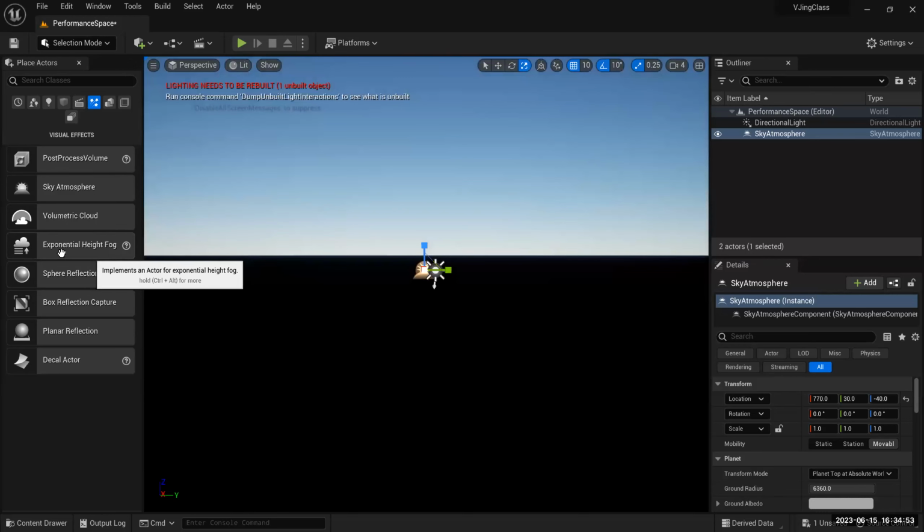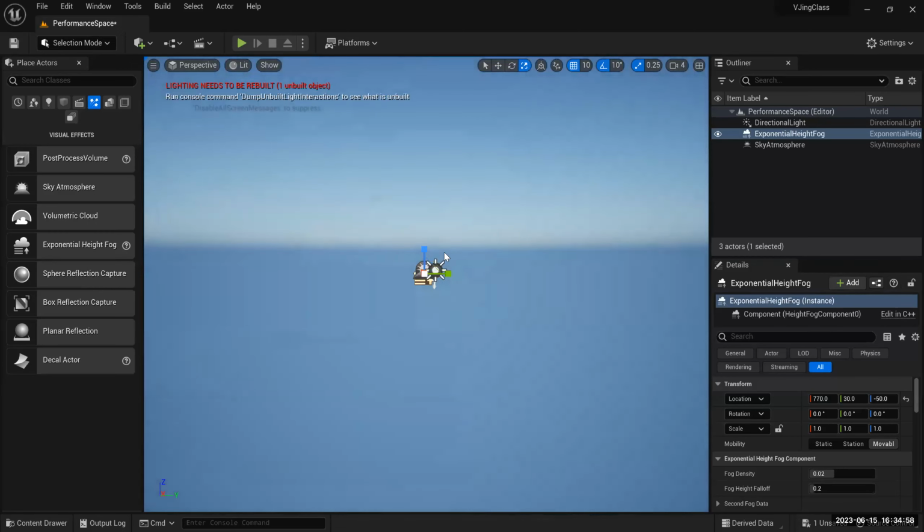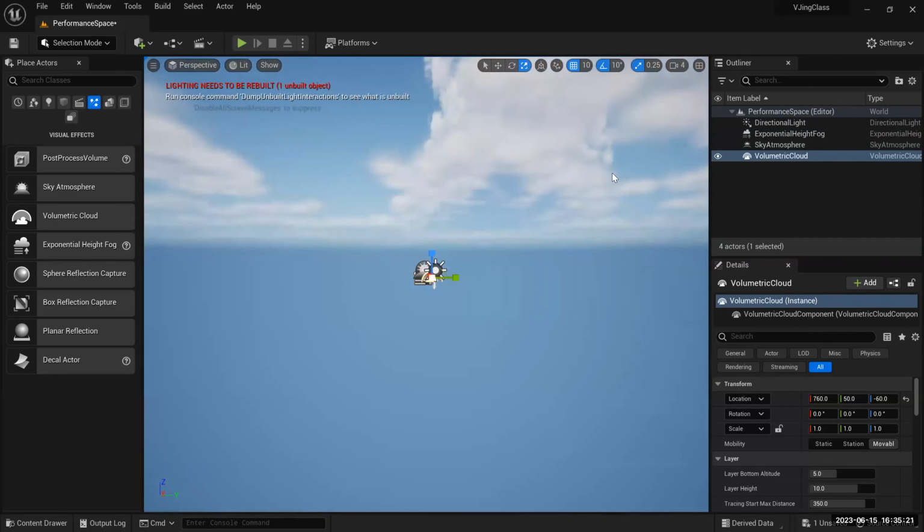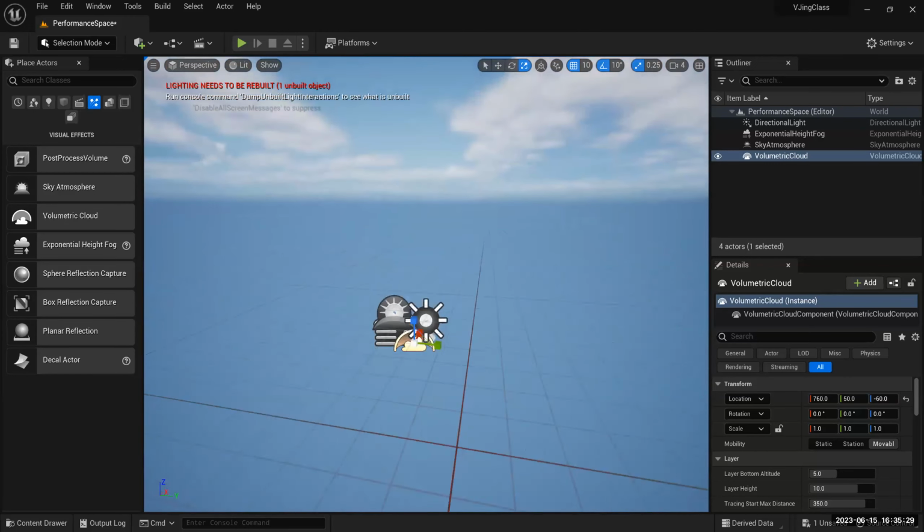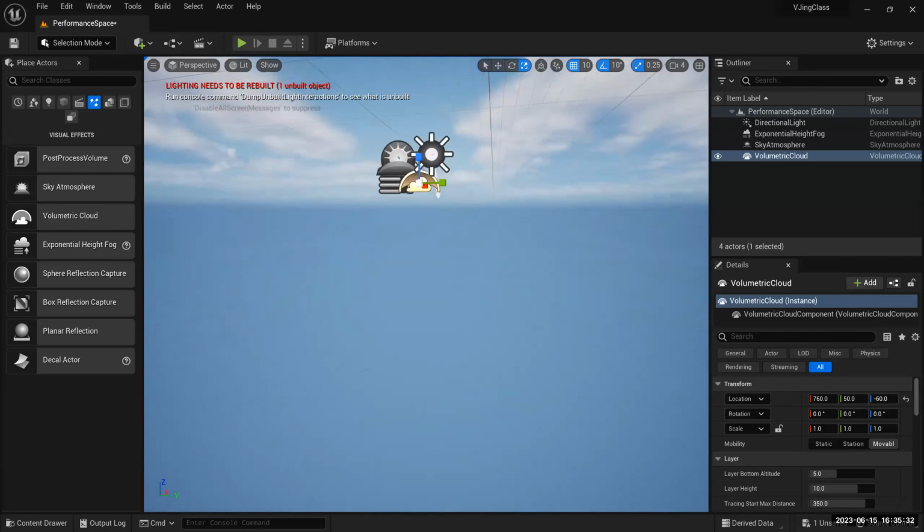And that is this Exponential Height Fog. When you add the fog, the whole thing will instantly light up because the light can bounce off the fog and make you see clearly what's around you. You can also explore something else here in the Visual Effects, like the Volumetric Cloud. If you drag that in, you also have clouds in the scene. So now I have the sky, the fog and the clouds.